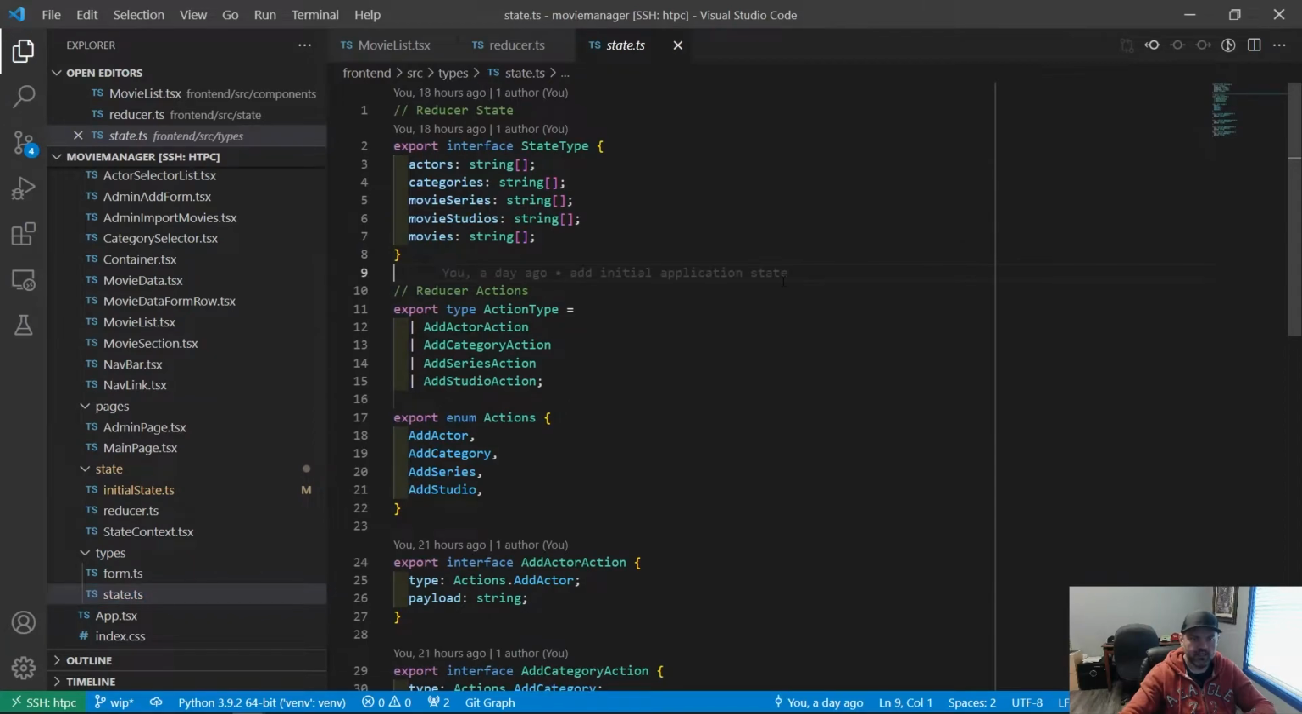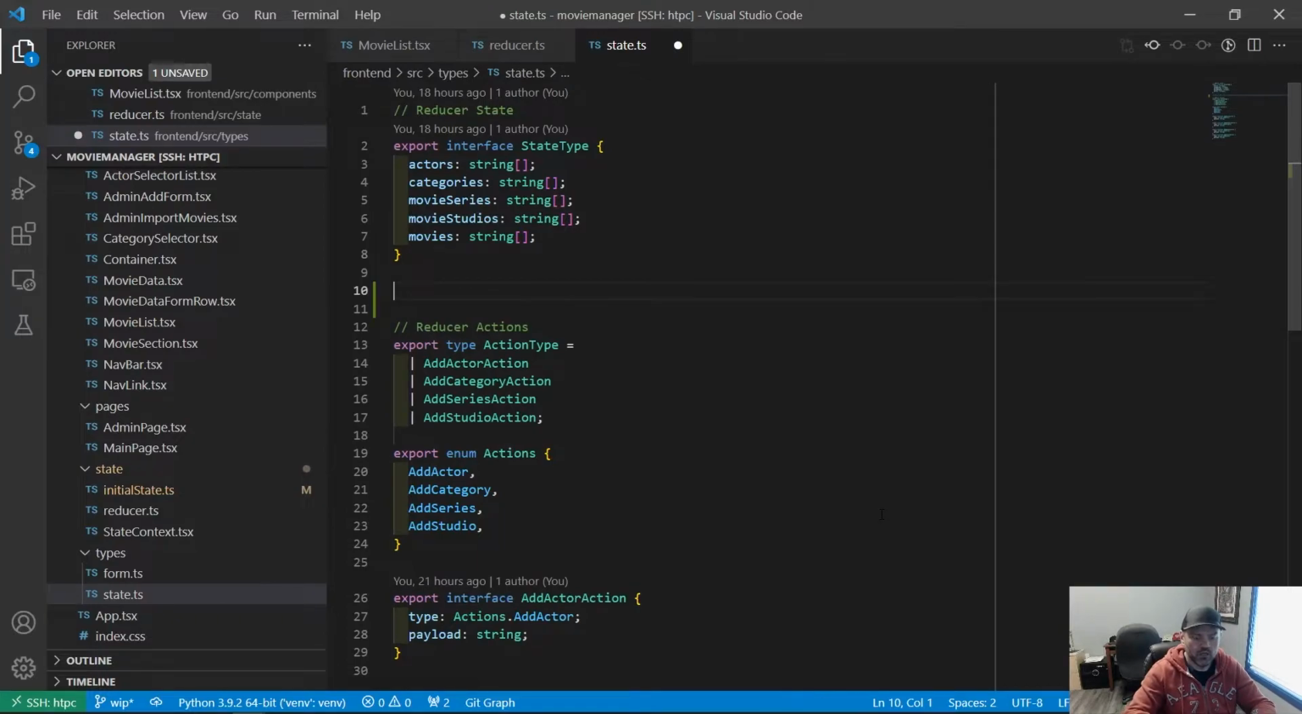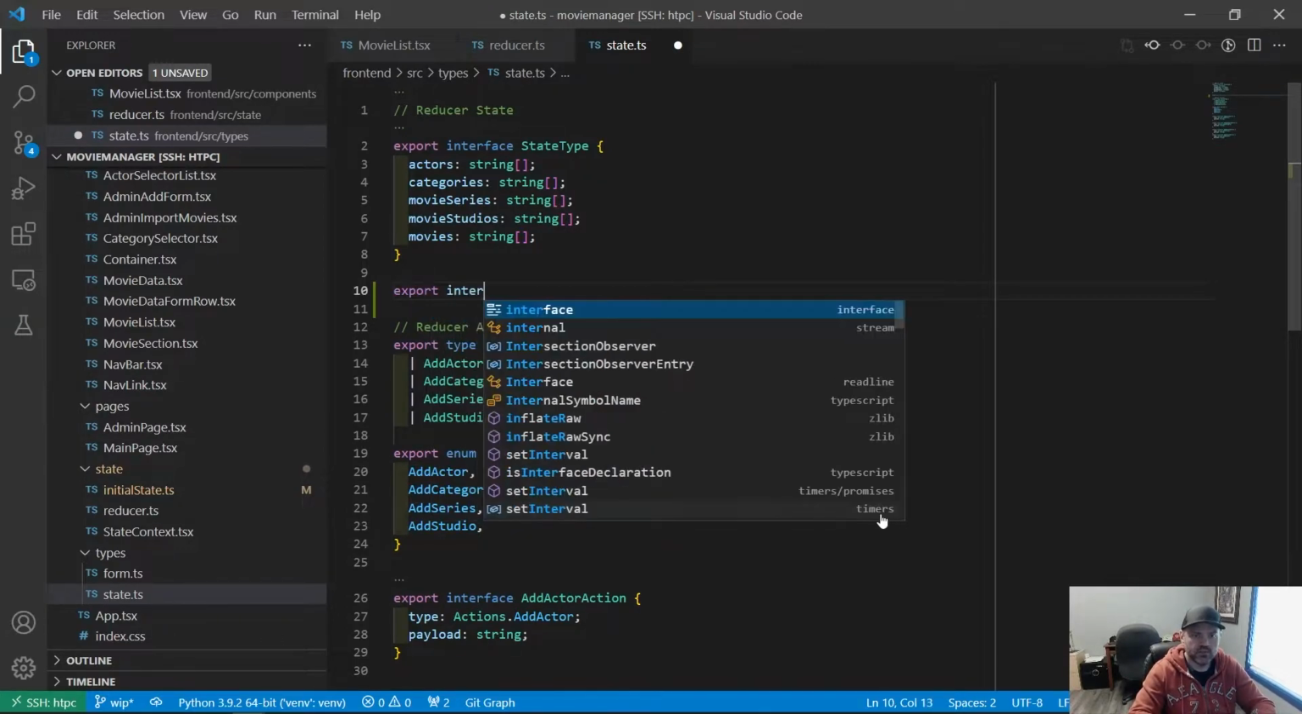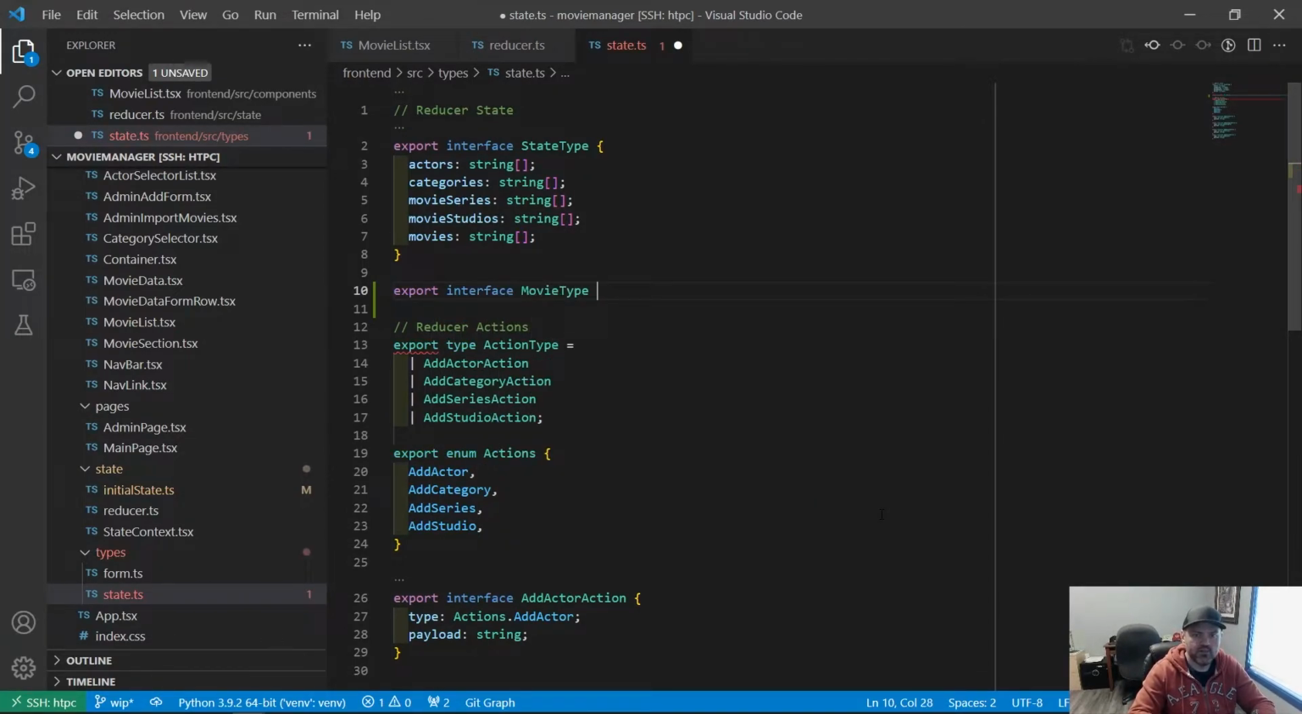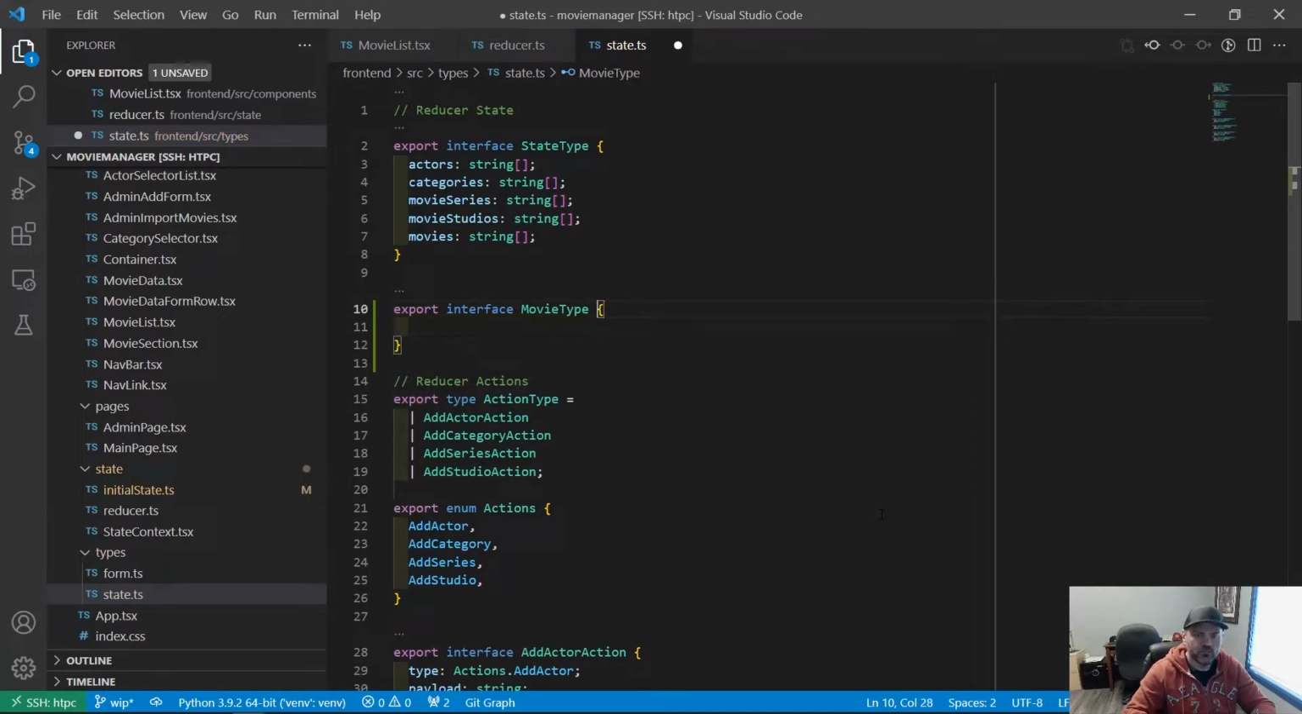So if we go look in here, you can see that originally our movies were an array of strings. This is no longer the case. It is an array of objects which have an ID property and a file name property. So let's go ahead and add a new type called a movie type. So let's see here. We're going to export interface movie type. Actually, movie file type.